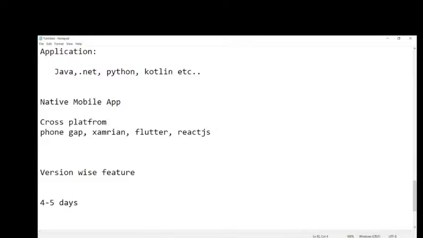So in these 4 to 5 days, what are your activities? First, you need to go through whatever words we are discussing here. What is Android's definition? What is an application? What is native development? Those words I'm explaining now, you can elaborate on from your side. If you have any questions, you can come to me.